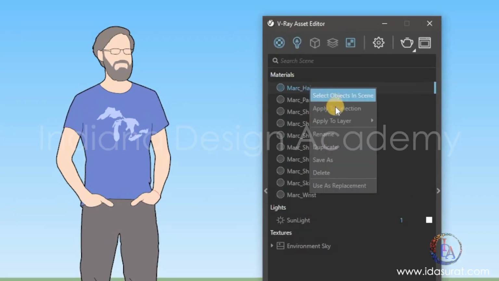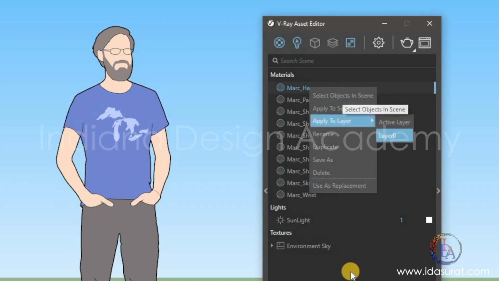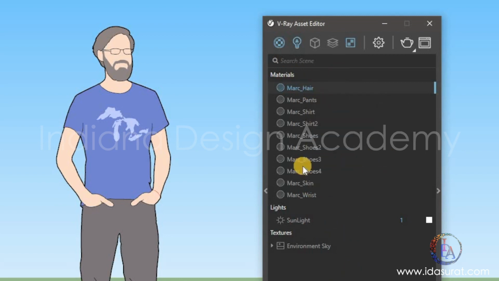Okay, when I right click on this, I have many set of icons. You can see on the screen almost 8: select object in scene, apply to selection, rename, duplicate, save as, delete, and uses replacement. Okay, so now let us see.